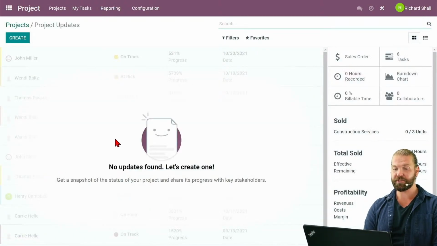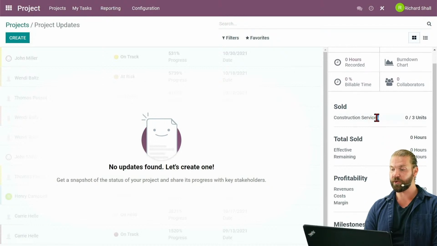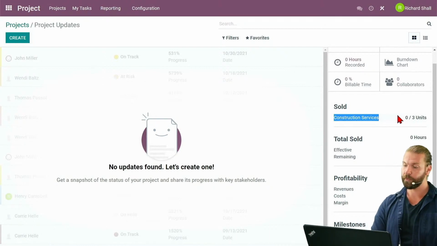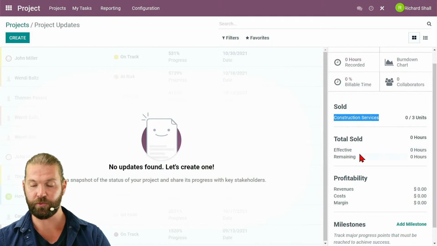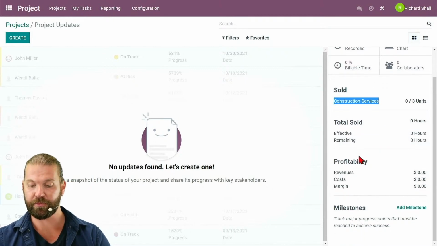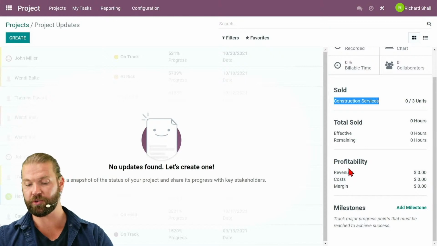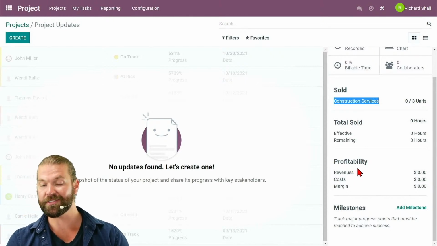Now, the project updates, essentially this new view where you keep track of all the different orders you have on the right. So tasks, a new report burn down chart, more on that later. Time that's billed as well as recorded. You can see information on the different services. So here we sold 3 different milestones. So therefore, we are 0 of 3 units sold. We can see any hours that we might have sold here, effective and remaining, which we haven't billed any quite yet, and profitability, which as we haven't written anything down, no time billed, no invoicing, there's nothing here.